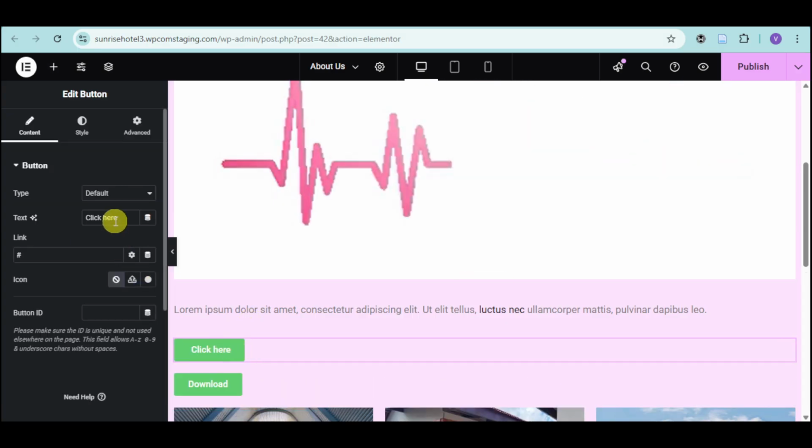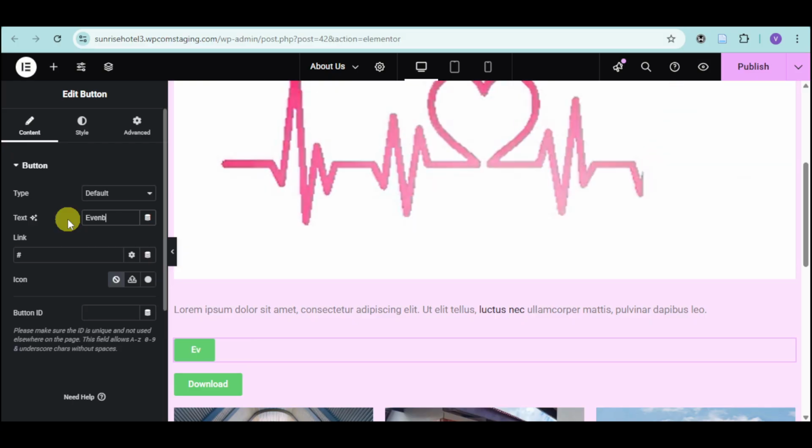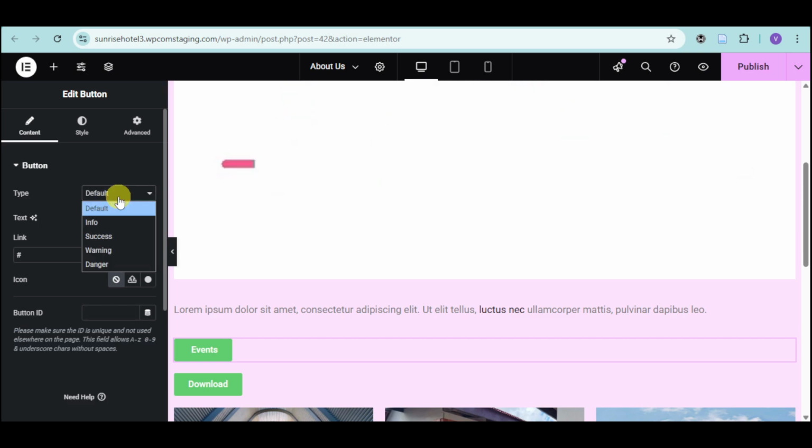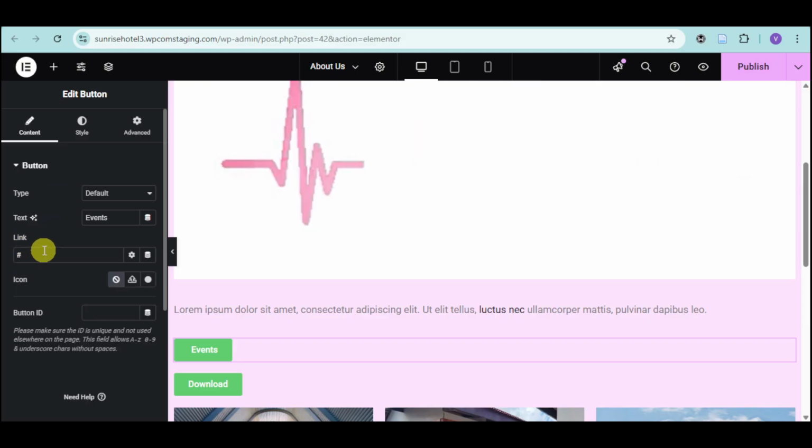Now, for example, you can change its text. So let's change it into something more appropriate. Let's input right here Events. Then after that, you can choose the type of button that you want. It can be info, success, warning, or danger. Now you can see right here that we have our link.